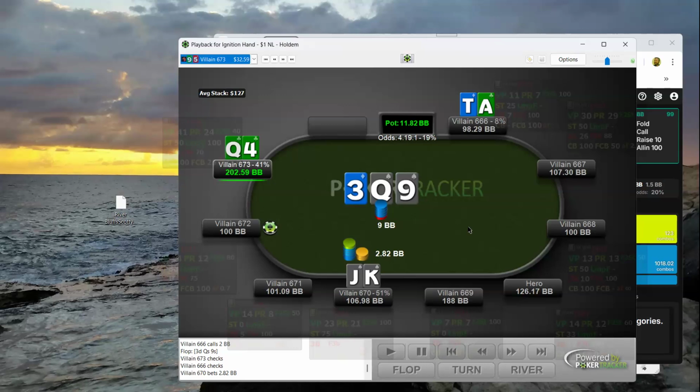I would call with queen 4, and ace 10 I would fold. Yep. Queen 4 should check. King jack can probably keep barreling. And I would go for an overbet now. Always checking back in this position.